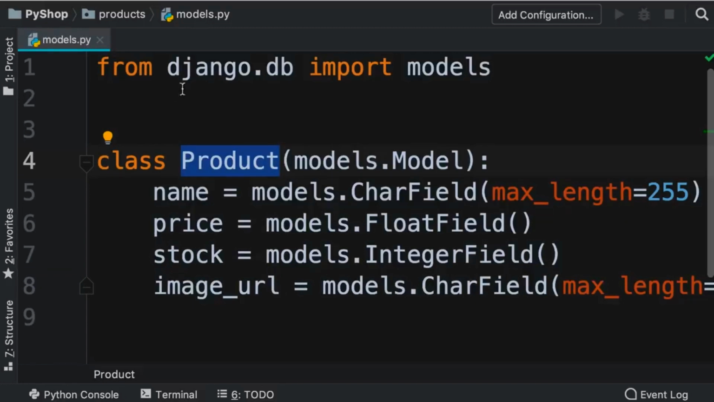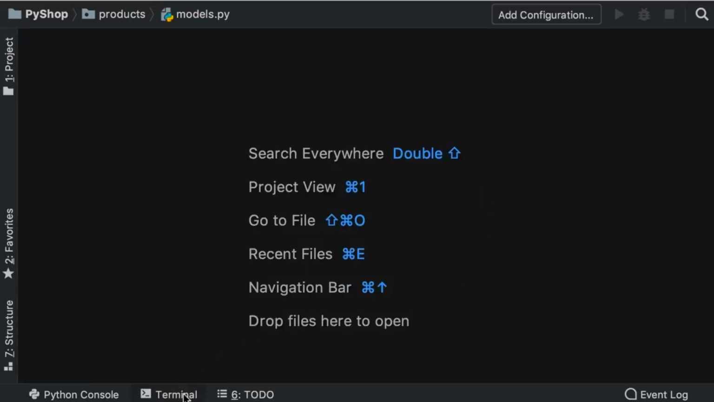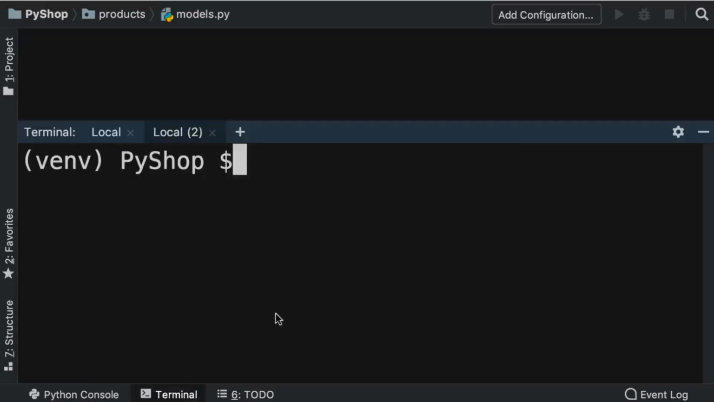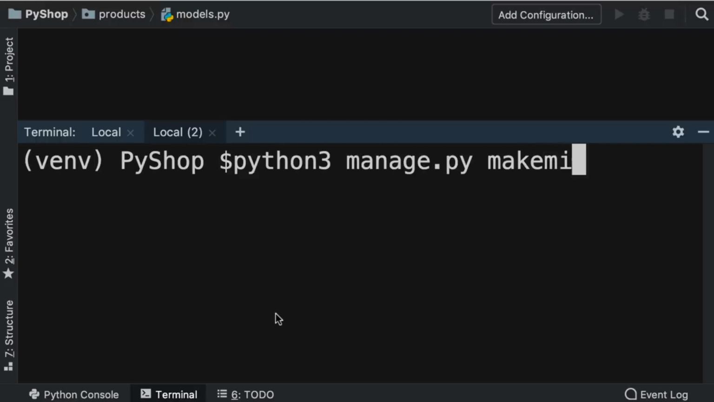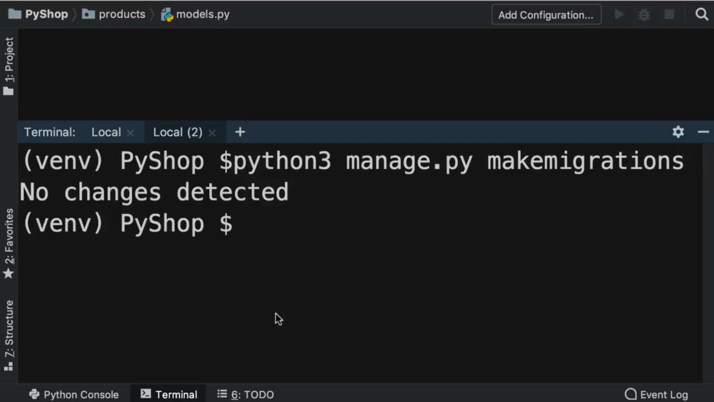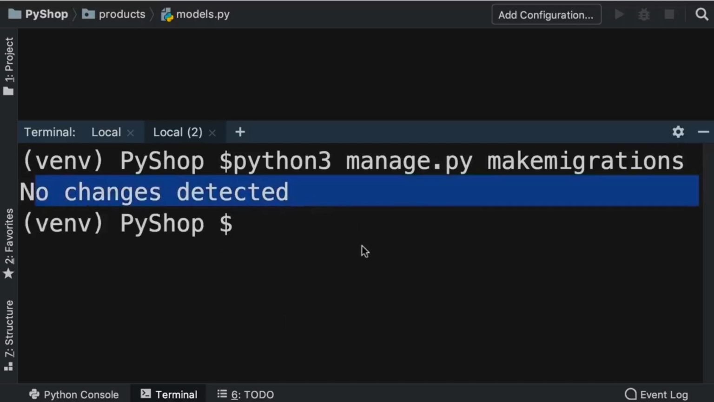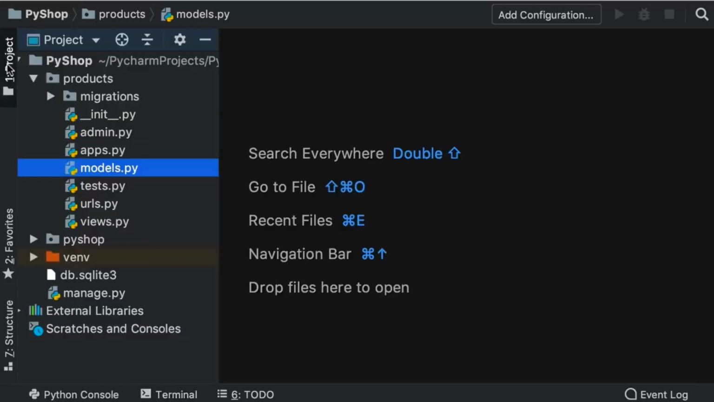That is very easy. So here down the bottom, let's open up a new terminal window and run python on Windows or python3 on Mac, manage.py makemigrations. Make sure to spell this properly. So makemigrations in one word. Now when you run this, you get this message, no changes detected, because by default, Django doesn't know about our product model. To solve this problem, we need to go back to our project and open the PyShop package.